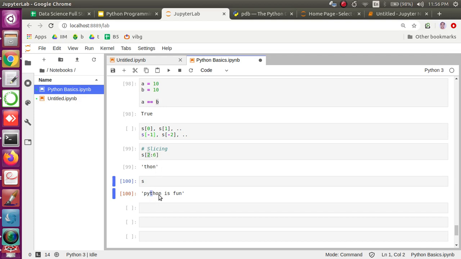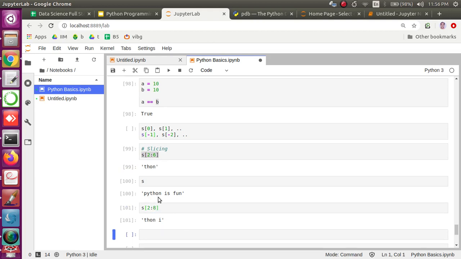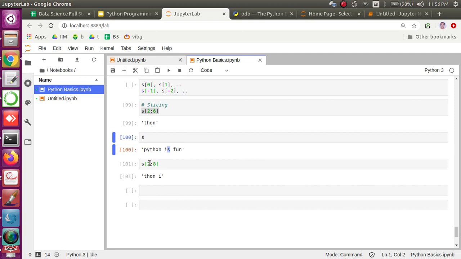6th, right? At the 6th index there is a space, but it has not taken the space, right? So up to the 6th index but not including the 6th index. Let's say I will take 8 now. So up to 8 but not including 8. At the 8th index the value is s, correct? But up to s but not including s, and it starts from second.